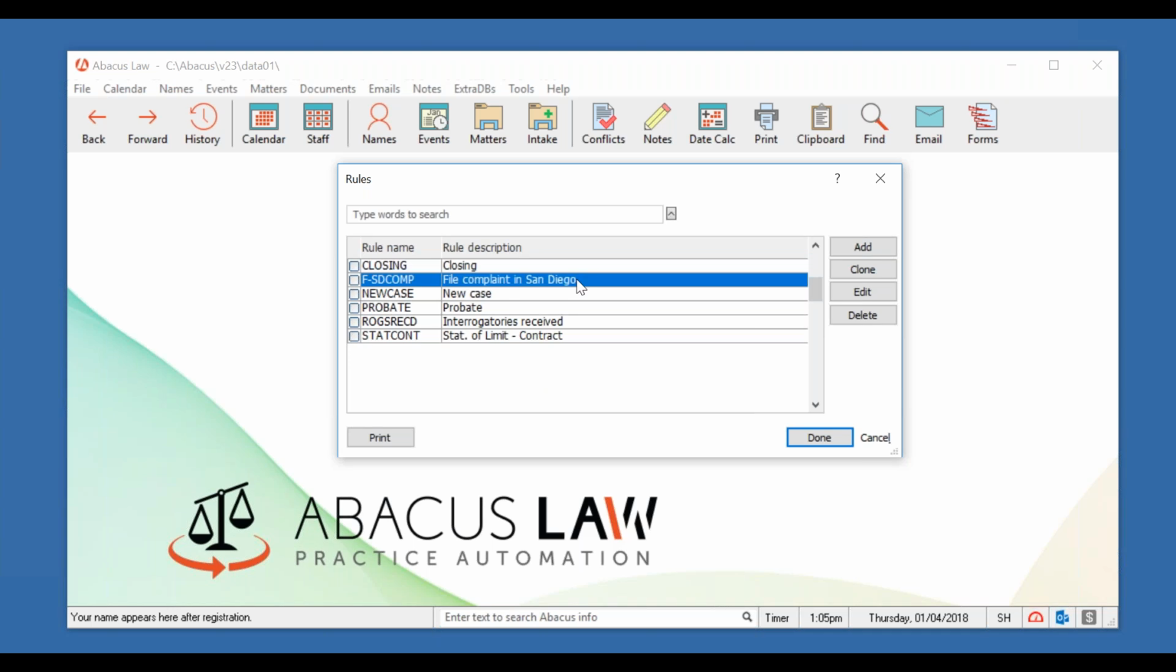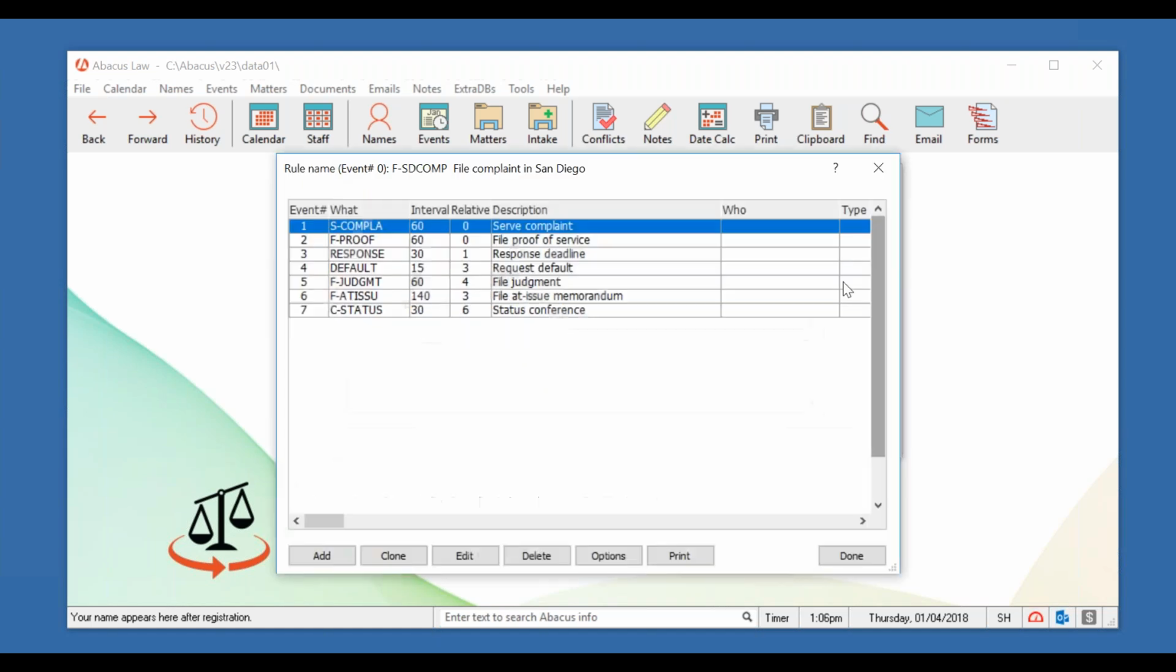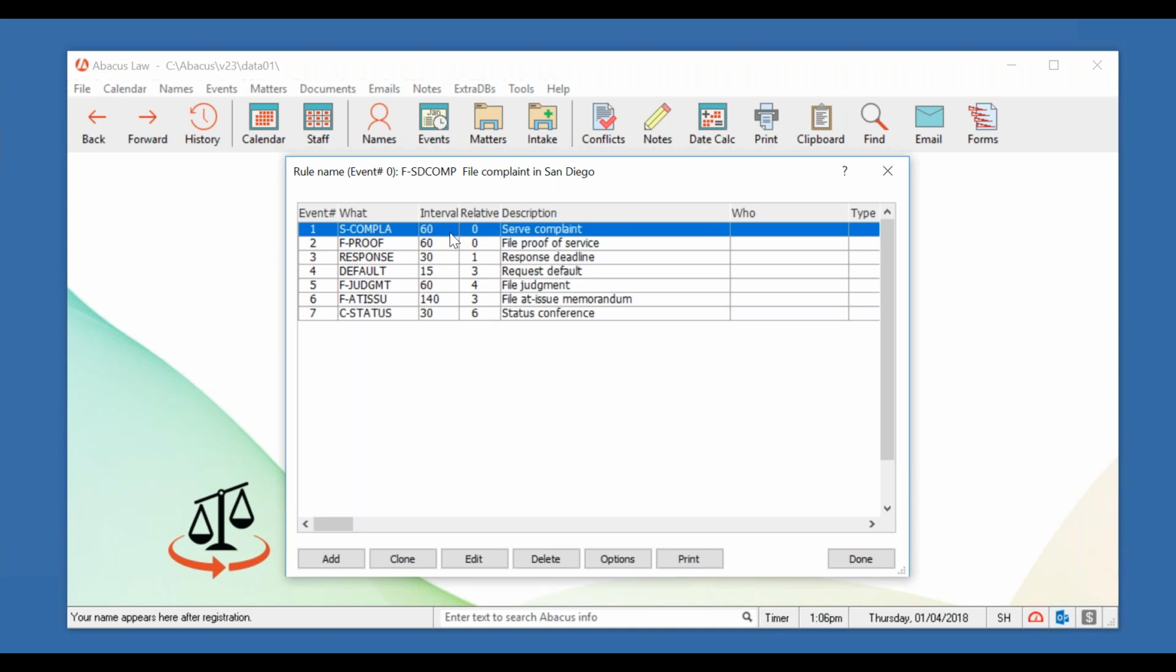So for instance, if we look at this one here that says file complaint in San Diego, if we were to edit that rule just to kind of see behind the scenes, that pulls up the details of this rule. So if you look at this little window here, we'll break it down. We've got 7 different events inside of this rule. Okay, we have some daily intervals here.